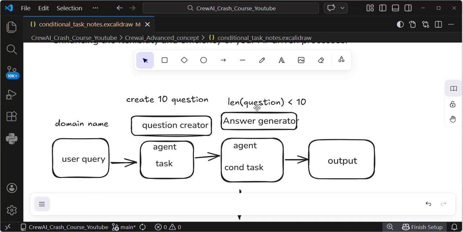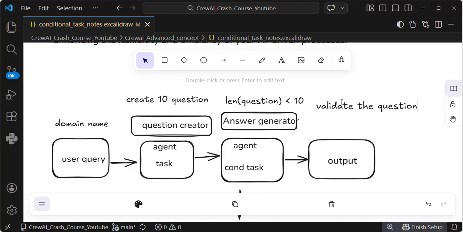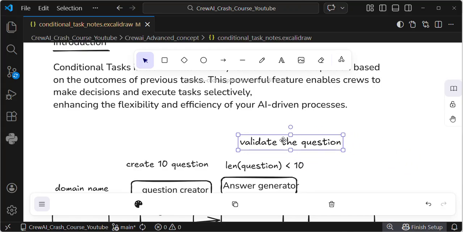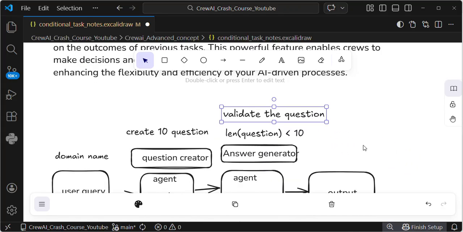Before executing this task, this step validates the questions, whether the number of questions is exactly 10 or below 10. I'm showing this in front of you; if you are referring to these notes, it will be very helpful.